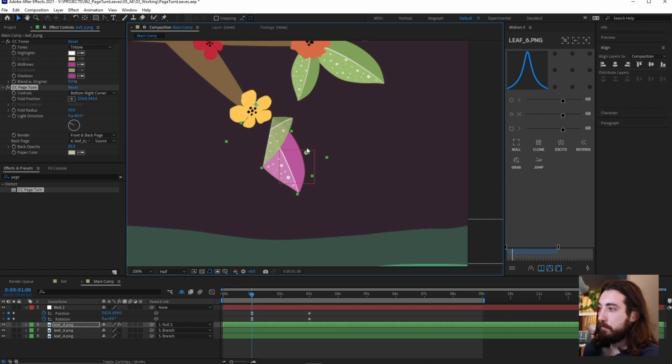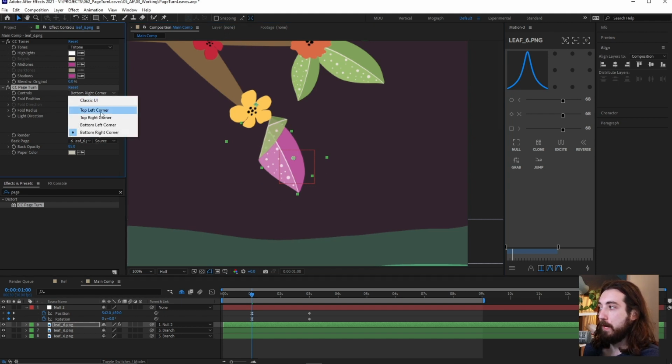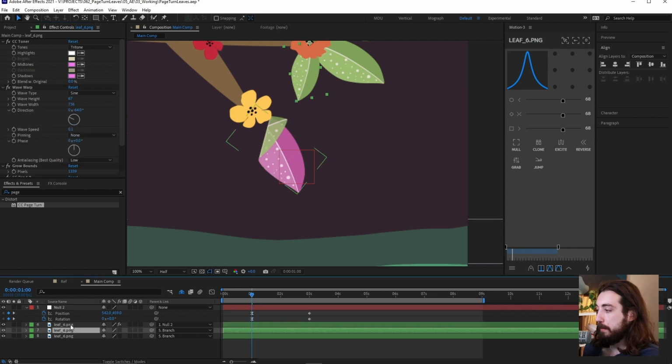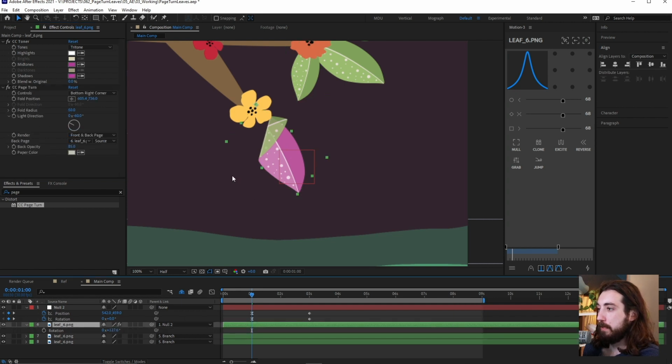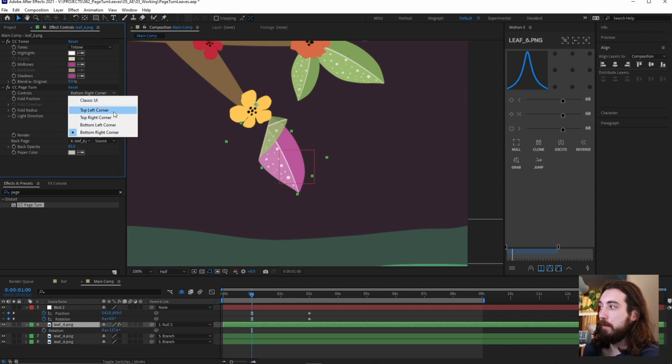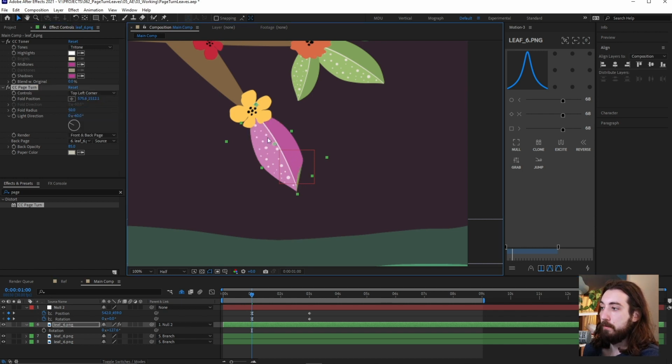All right, so right off the bat, you can see it's turning the wrong part of the leaf. So let's fix that. Right now it wants to turn the bottom right corner, because my leaf is rotated. So this is considered the bottom right corner. We probably want this to be on the top left corner, which is the opposite side like that. That's the side that we want to fold when it's falling.